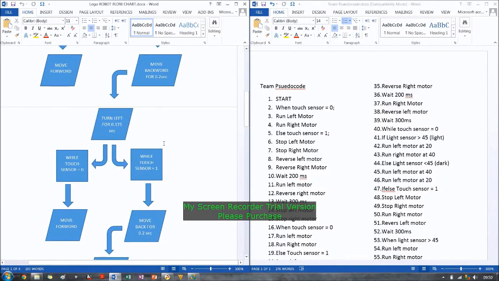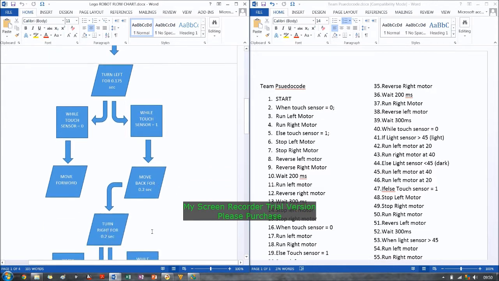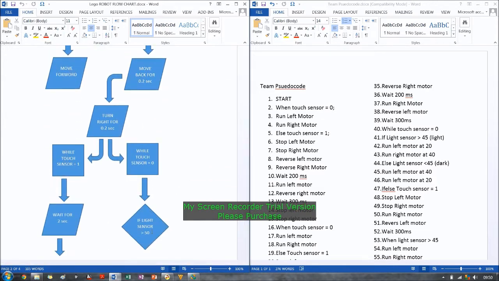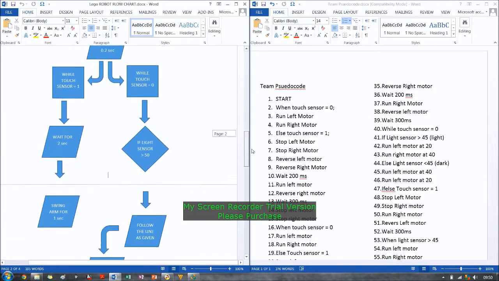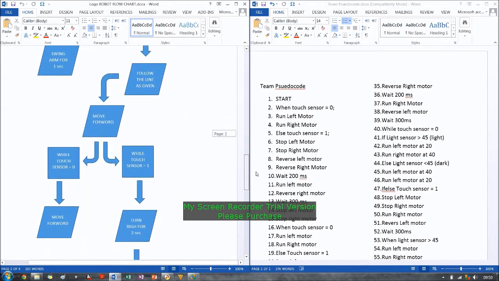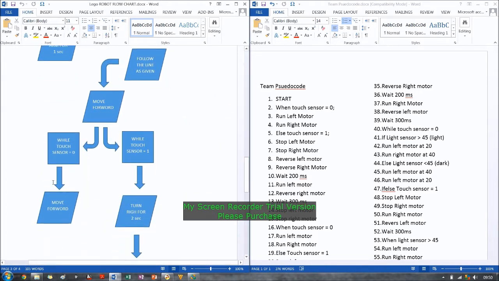As well as programming the robot to turn, we also made the robot back up a bit before moving forward, as you can see here. We made the robot back up a bit before it made the turn so that it wouldn't run into the object. And this flowchart basically explains everything that we wanted to do. Move forward. If this happens, move forward. If that happens, turn right.